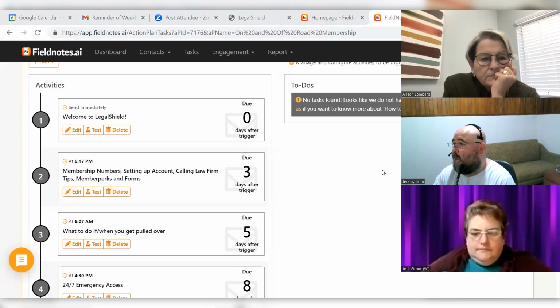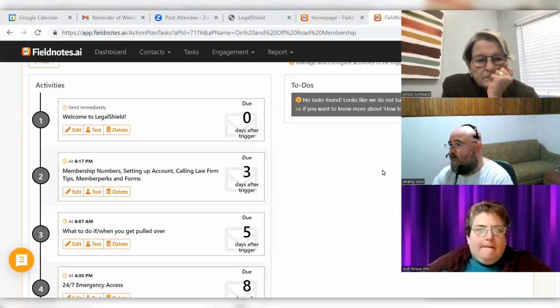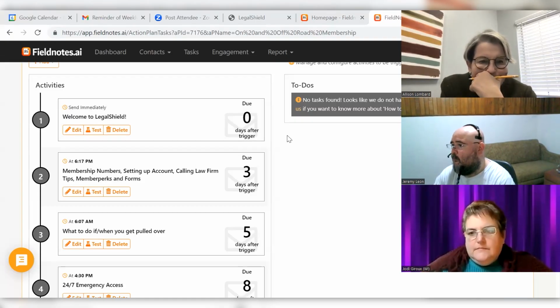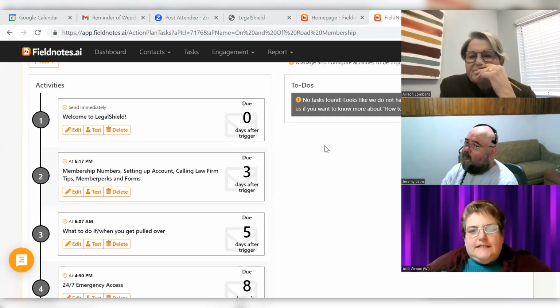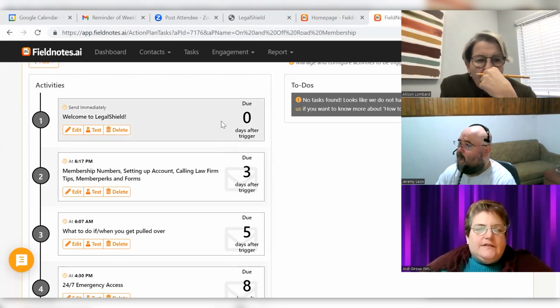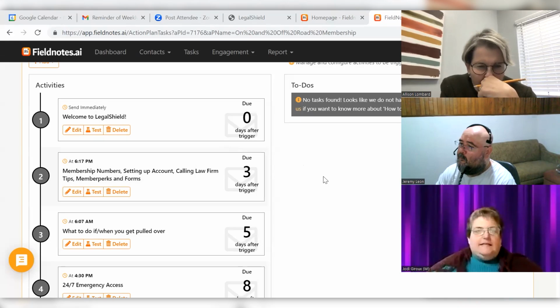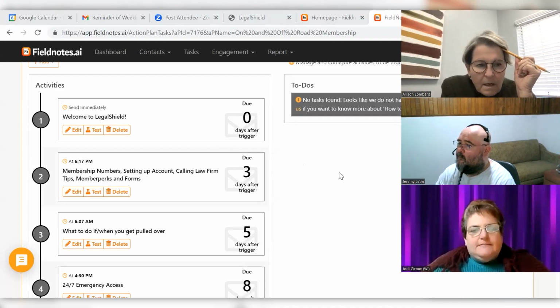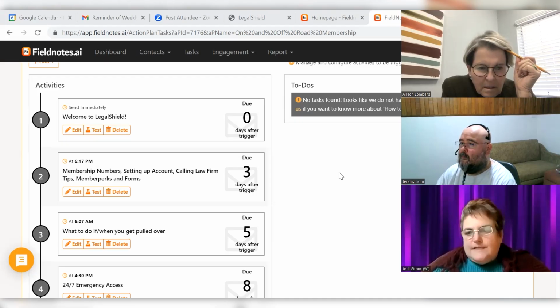Okay, so just to understand, they've already seen the program, and now you basically want to get them their information and keep them abreast of the program. Yep. They've just signed up for this particular plan, what I call the on-off road plan, the CDL and the personal plan. I send this right after they become a member, congratulating them. Then the membership numbers, setting up their account, how to call the law firm, tips, member perks, and forms, just so that they have access to it.